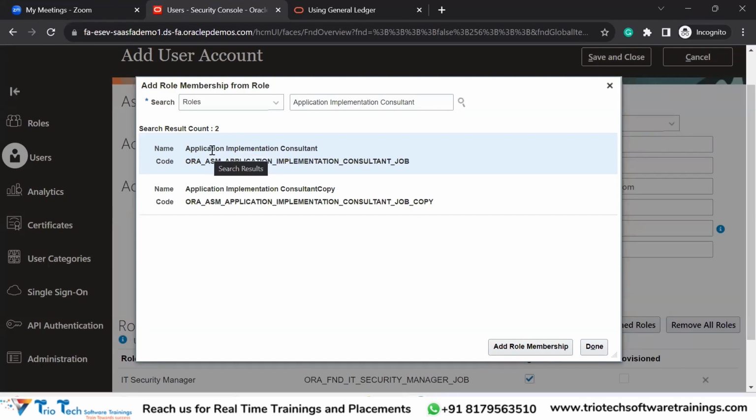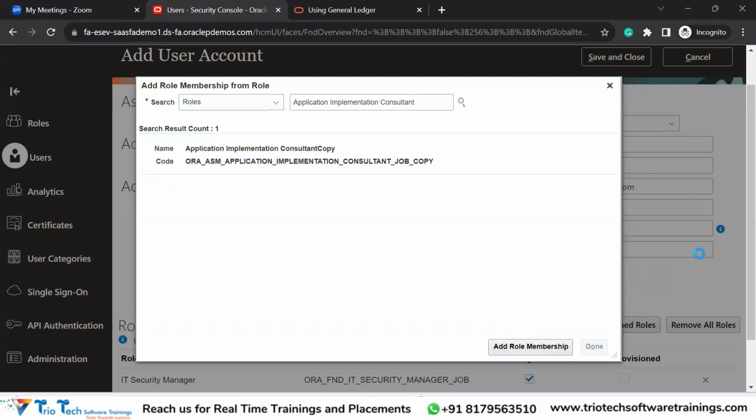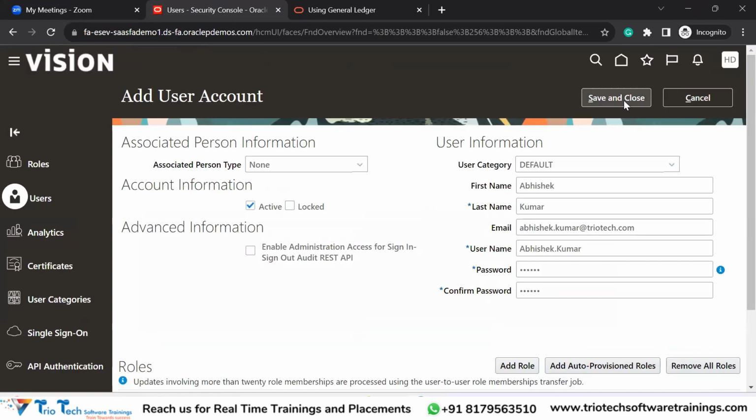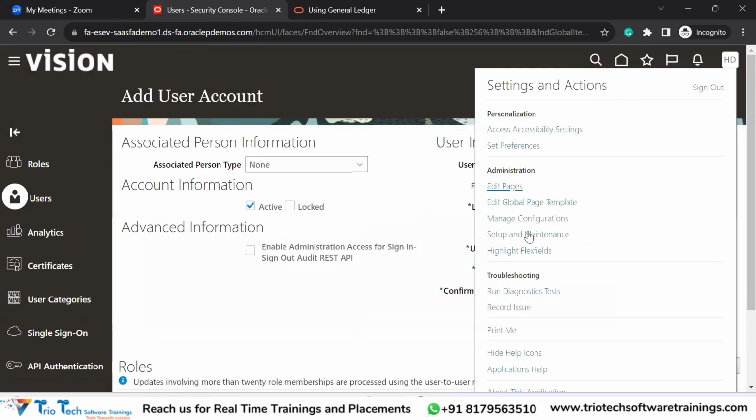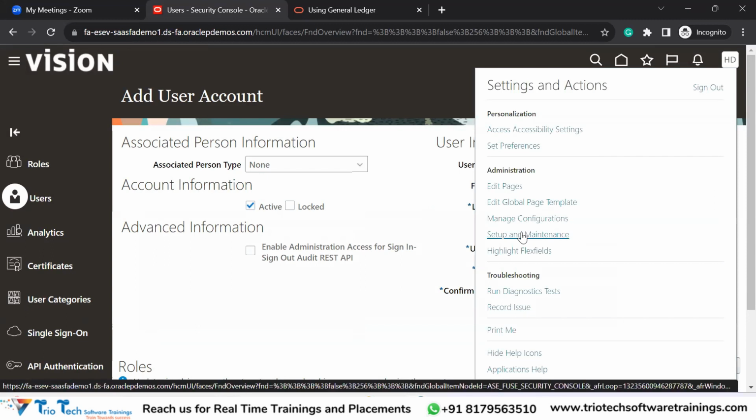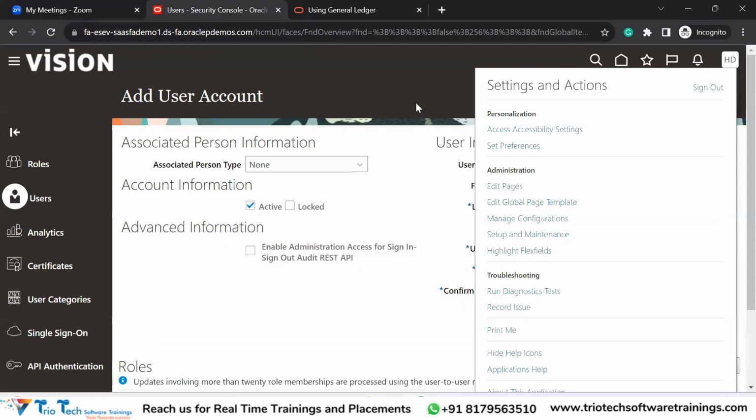Now here, one thing. How to configure the application? As I mentioned before also, setup and maintenance. Using setup and maintenance, I'll be able to configure the application. And if I have this role, then I'll be able to access the setup and maintenance page. The setup and maintenance is the one which we will see next, like how to access and how to configure the application.